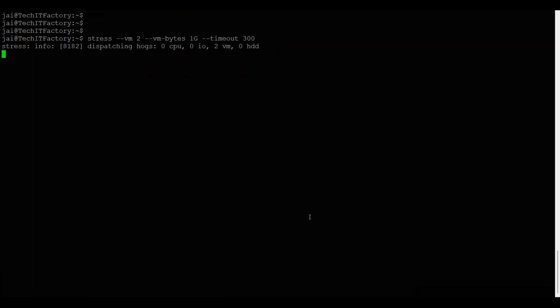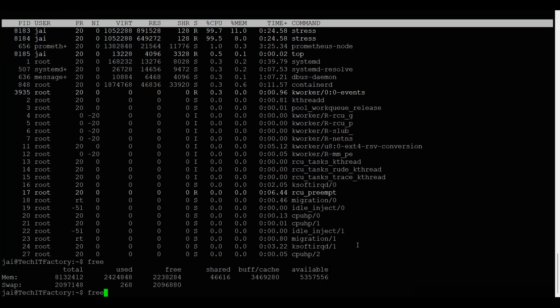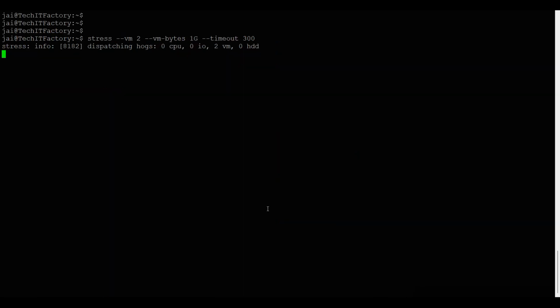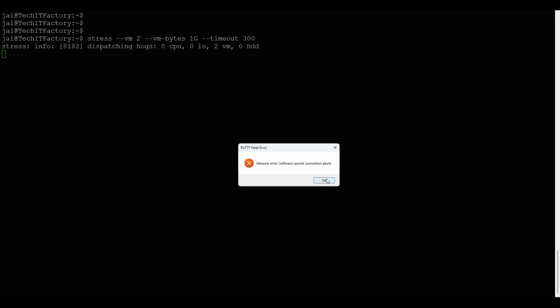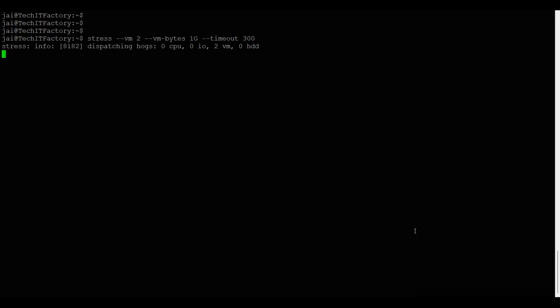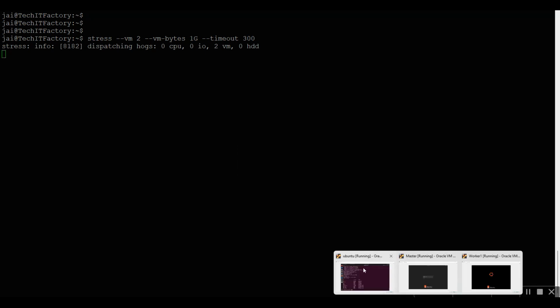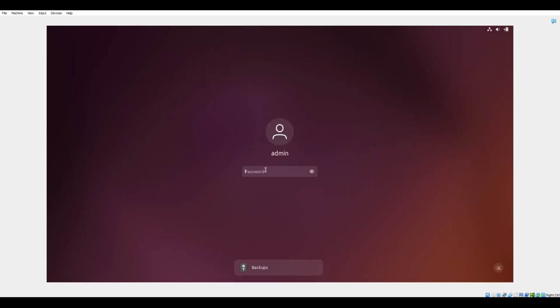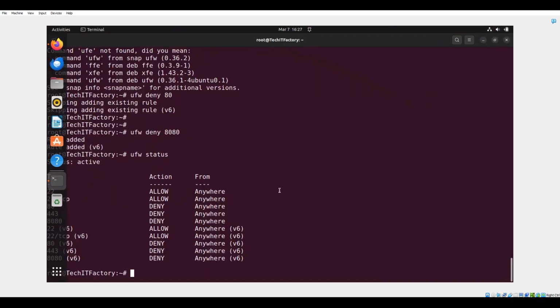It might have hit 100% of something. Let me close this. Now my system is unresponsive. I'm unable to do anything because my memory has got full. Now it is out of memory. Even logging in here is very slow.